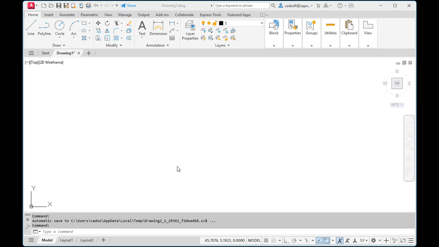This tutorial covers the basics of the AutoCAD 2026 ribbon. The ribbon is a very versatile interface and it's well worth getting to know it. The first thing we need to know is what all the various parts are called.